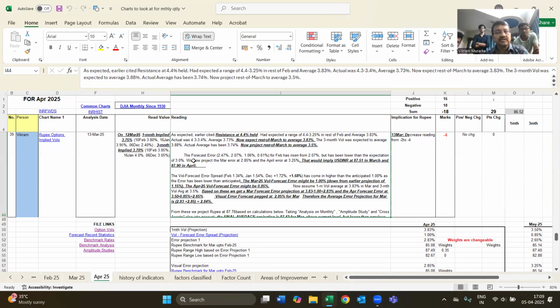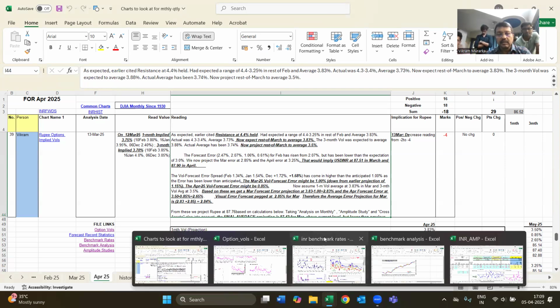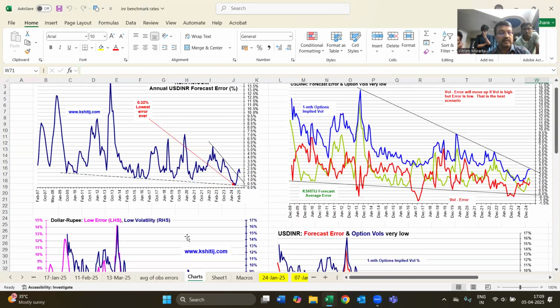Now the next section is forecast error. Can you see this? Forecast error. I look at the INR benchmark rates file and I look at this. So this is the forecast error, and I'm going to note it here. Forecast error: last month's average has come as 1.99%, in March.